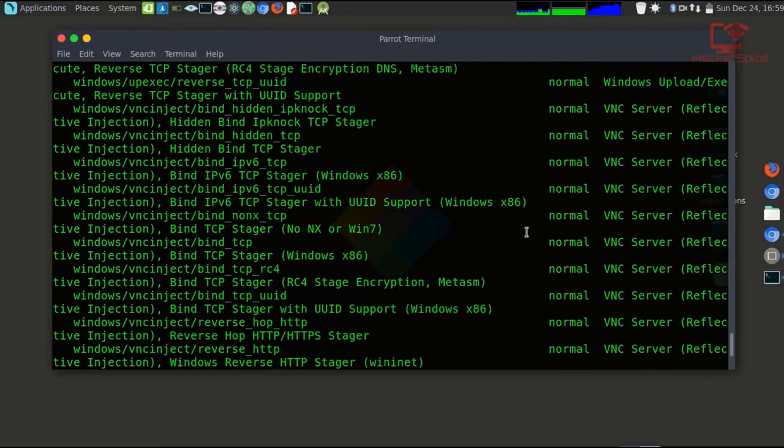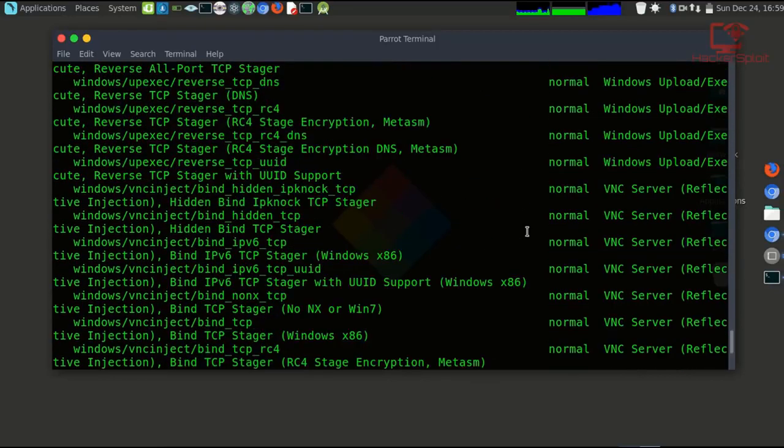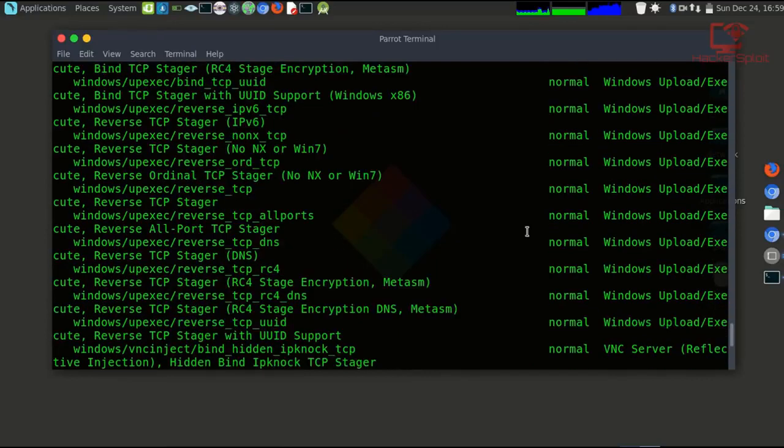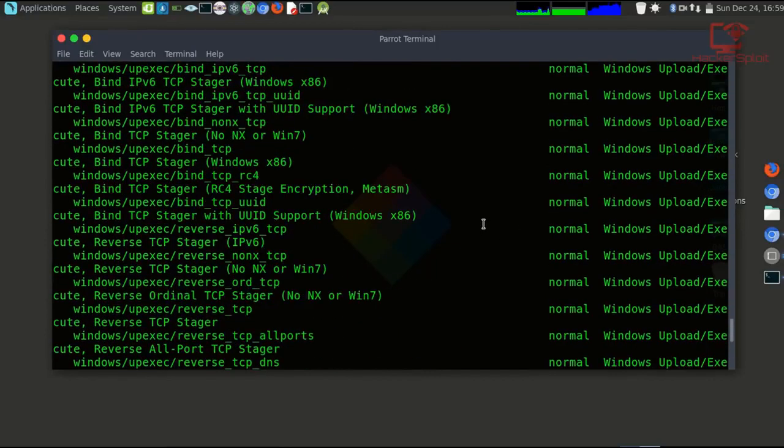Now these, as we have looked at in previous videos with Metasploit, give us different ways of approaching an attack. It will give you all the payloads that are compatible with this exploit.